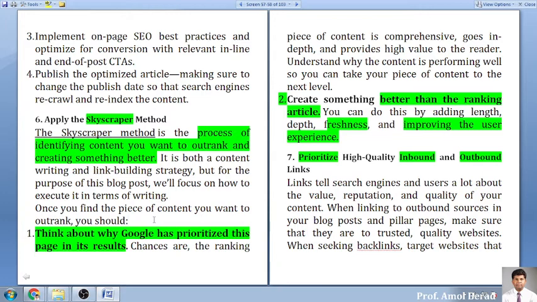Out of 50 pages, if you want to put some 2-3 pages at the top position, this technique will put them at the top, so they will be visible to everybody who searches on a search engine. Is it clear? Yes, sir.